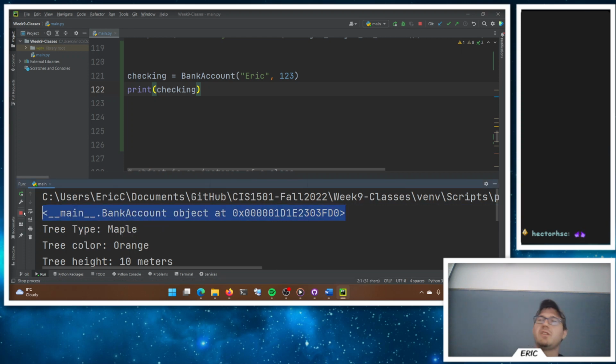So if you just print something that's a class, you get weird stuff. But it's telling you, hey, this is a type of bank account. It's an object, an instance of this class. Objects are instances of classes, just another word for it. And by the way, this is where it is in memory. We could care less. This is not helpful.